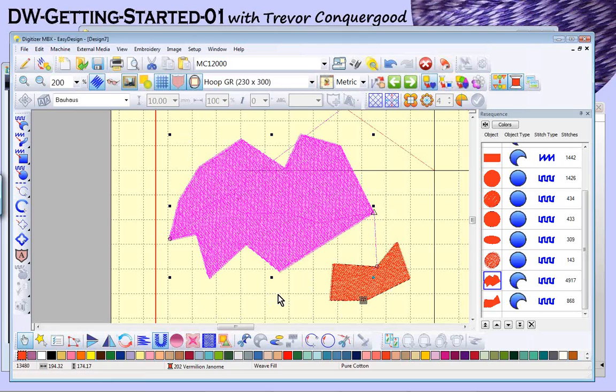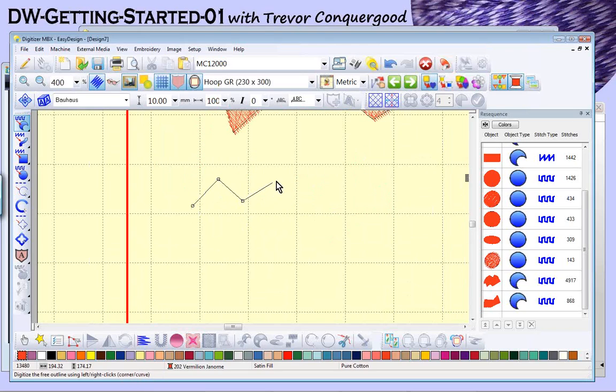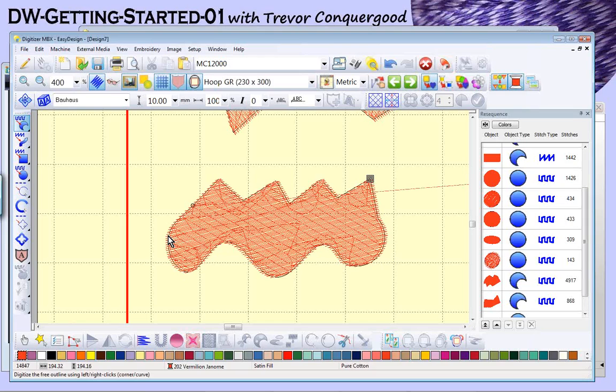Remember that it said when we first started it, the tool, I'll choose it again, it says digitize the free outline using left/right clicks, brackets, corner/curve. All right. Corner, left clicks for corner, right clicks for curves. In other words, if I left click, I get corners or what I call straight lines. If I right click, I get rounded lines. When I hit enter, it fills it in with thread. So it's left click for corners, right click for curves, and you draw the shape.